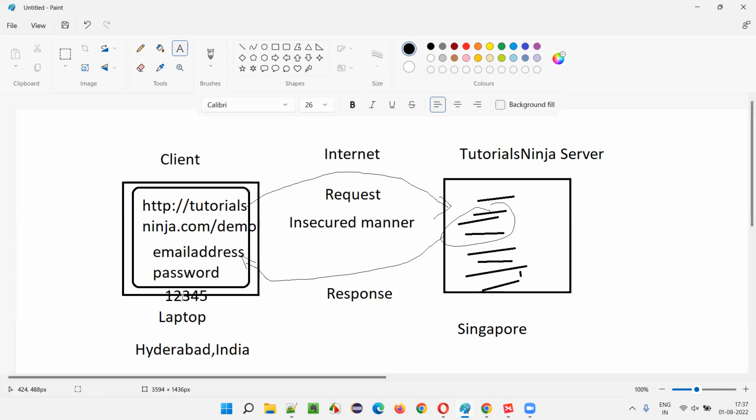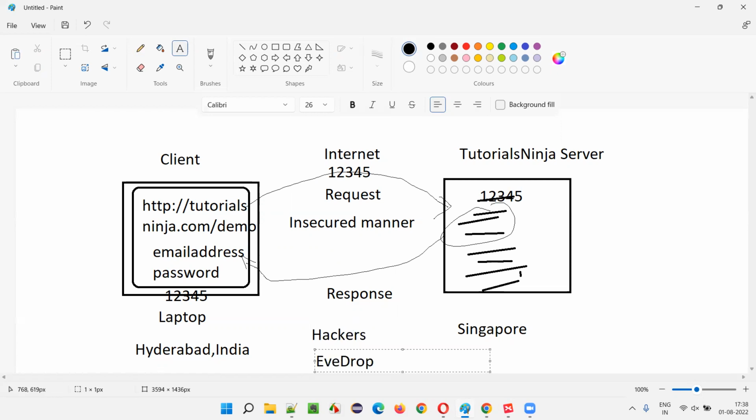The moment you click on the login button, this email address and password will be sent along with the request over the internet in an insecure manner. That means, as it is, 12345 will be sent and the server will receive 12345. That's fine. But the problem is, while this sensitive password is in transit during this request, hackers can eavesdrop. We generally call that eavesdropping, meaning listening. They can listen to whatever communication is happening between the client and server.